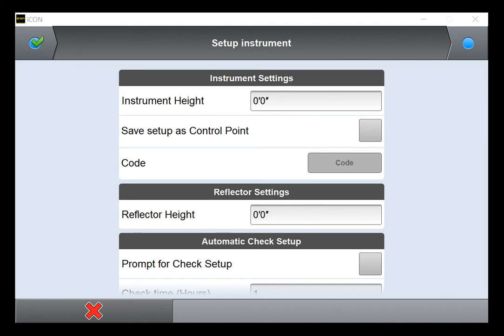Let's pick up where we left off. Again, typically you won't make any changes to the Setup Instrument screen. Clicking the blue button in the upper right corner takes us to the Setup Anywhere map view.